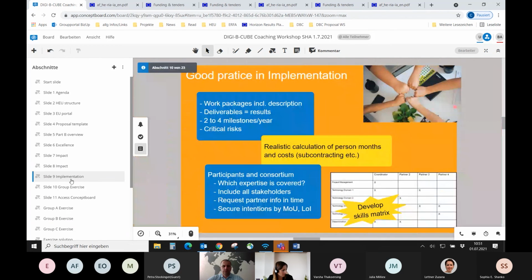Then, last chapter before we come to the group exercise is implementation. I will keep it short because I already said most of the things displayed here. In implementation, it's about your work plan. So you have to structure your project in certain work packages. So say that the project management is one work package that really lasts from the first month until project end. Then you have a second work package for software development, then a third work package for software validation, testing, improvement.